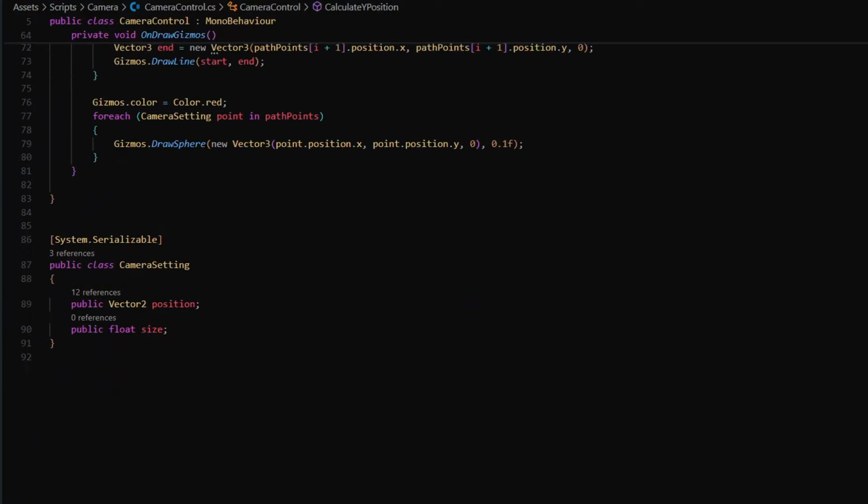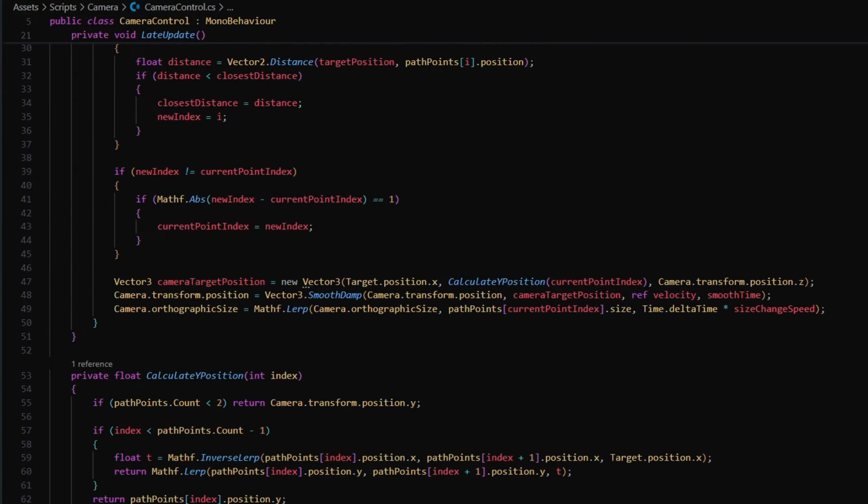Go to the CameraSetting class and add public float size. Now in LateUpdate, right below the camera transform, you add camera.orthographicSize and Lerp it from the current size to the current waypoint.size. And the speed is Time.deltaTime multiplied by sizeChangeSpeed. Alright, let's get back into Unity.